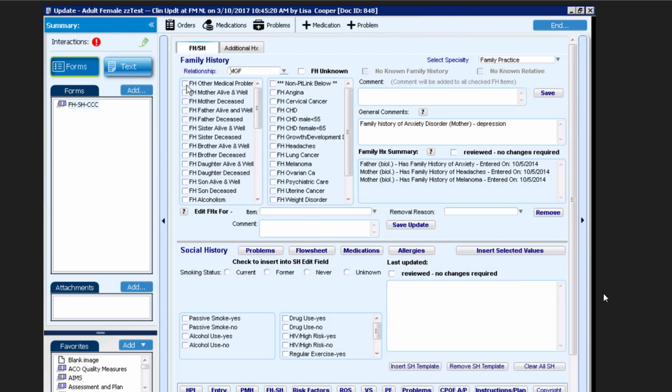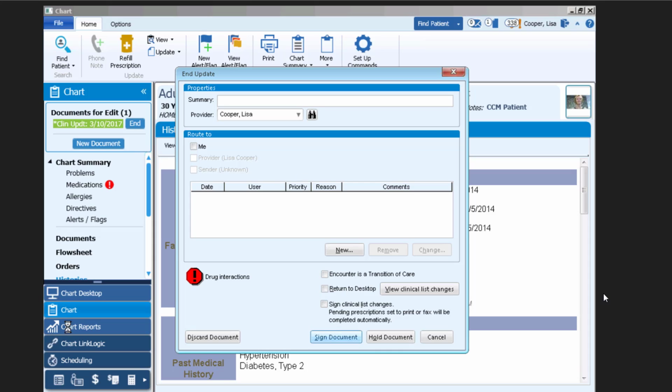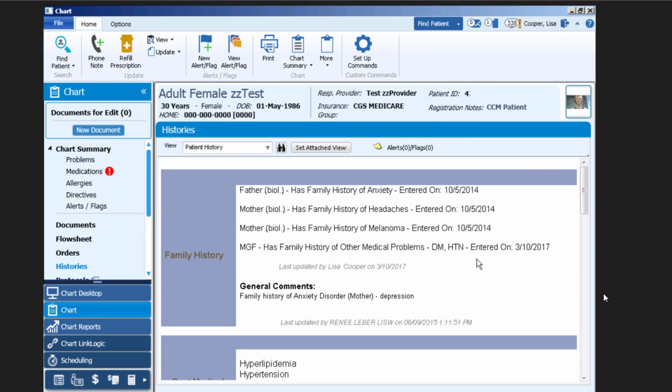typically how we instruct our staff to do it is if I click here on family history, other medical problem, and then I can come over here and put all of the issues that the patient's family member has had, all in one line. And so when I click save, they'll all come in as one instead of on separate lines like you can see here where the mother has headaches and melanoma on separate entries. So I can end and sign my document, and you'll see now it's here in my family history.